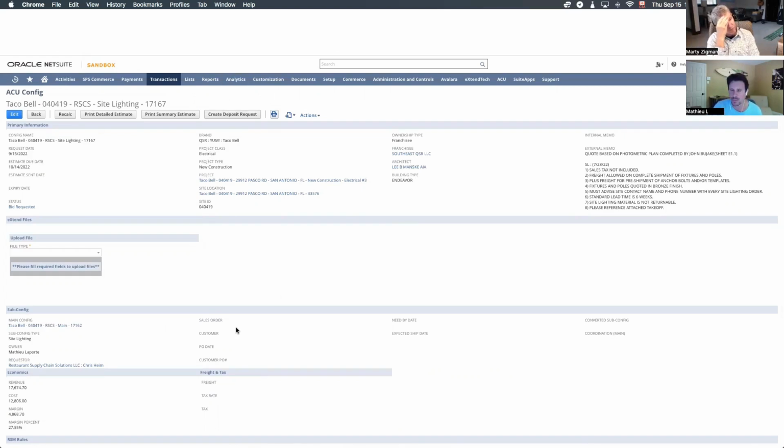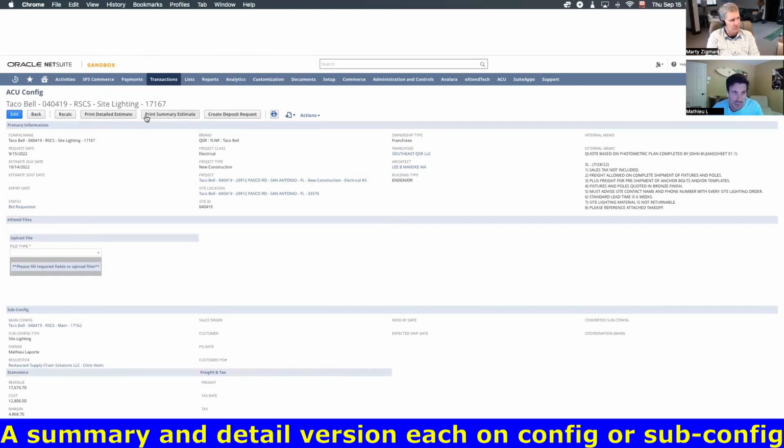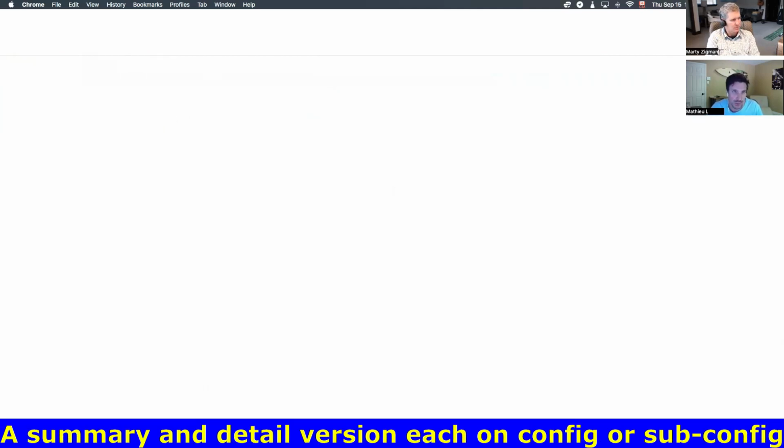Yep. Print detailed estimate or summary. Yeah, estimate, that's where I was going. Okay. So now again, there are two versions on the sub, two versions on the main. One is detailed, the other one is summary. So do you want to show the line pricing, or don't you want to show the line pricing?